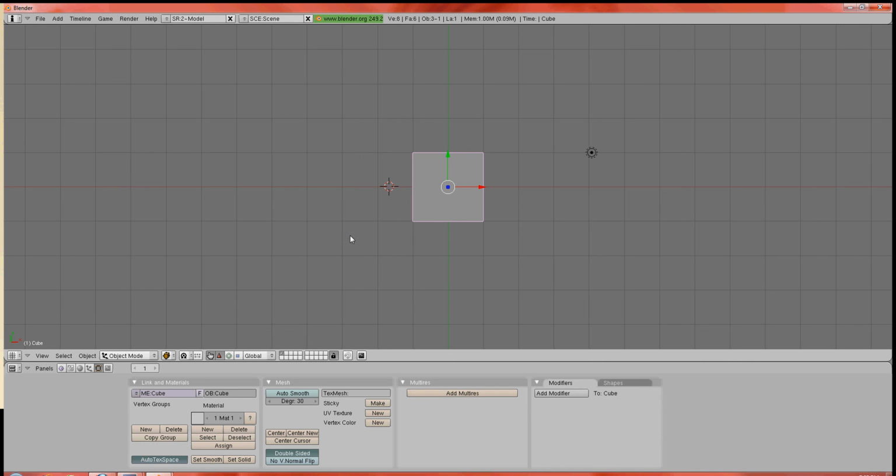Hey everybody, welcome to my first tutorial on using Blender to create 3D models of airplanes for real flight.